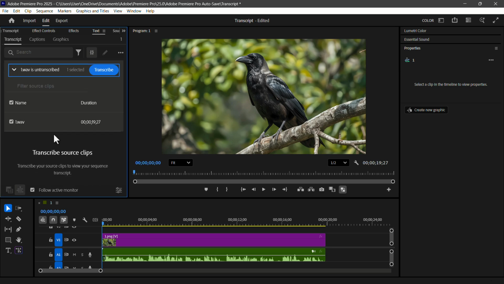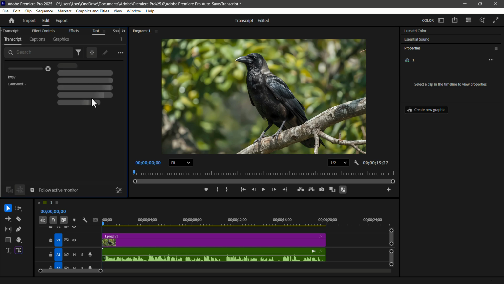You'll see all the clips on your timeline listed here. In my case, I've only got one clip. If you have multiple, just make sure the right sequence is selected. Now here's the magic part. Click this blue button that says Transcribe.